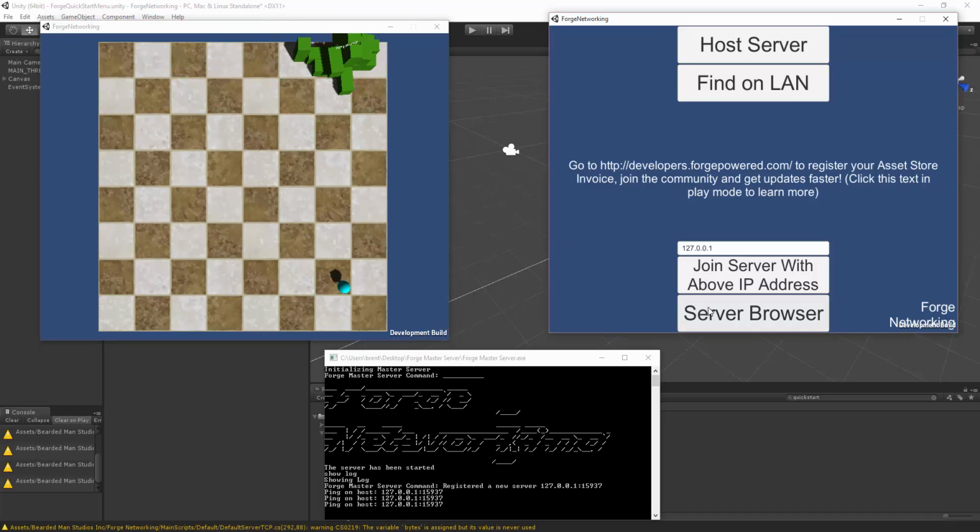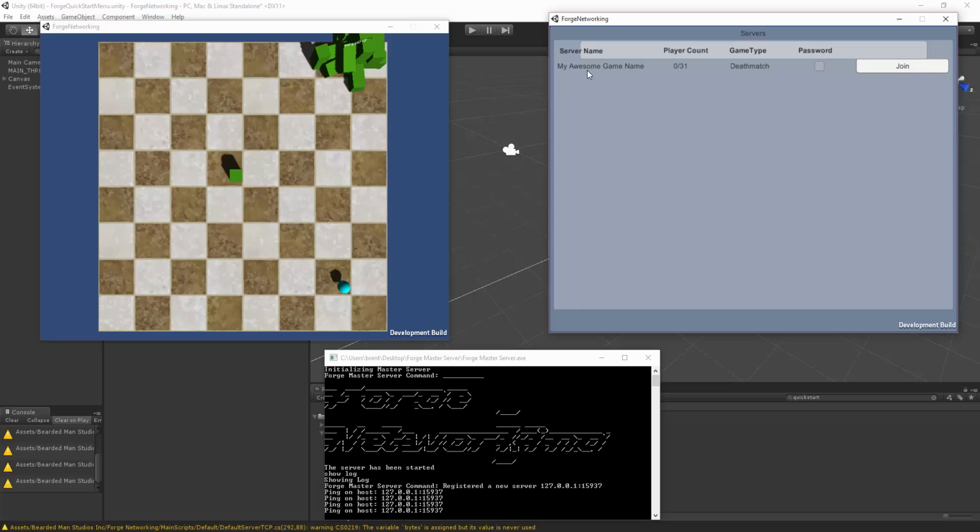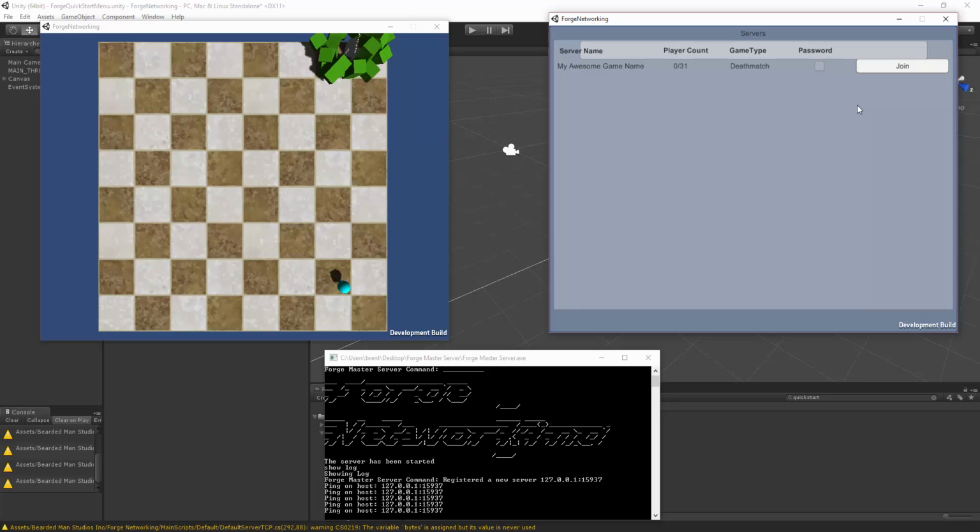So on the client here, I'm going to say server browser. Inside of here, you're going to see my awesome game name, the player count. There's currently no connected players other than the server. We have the death match, the password, there's no password, and we'll be able to join.